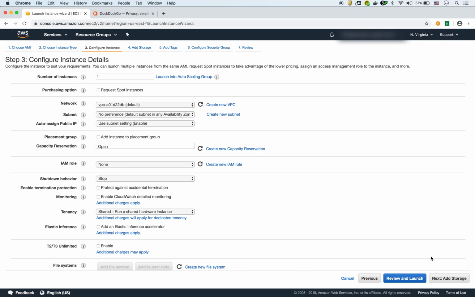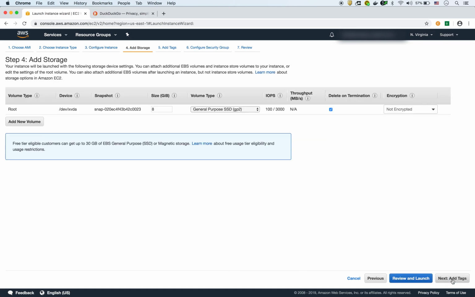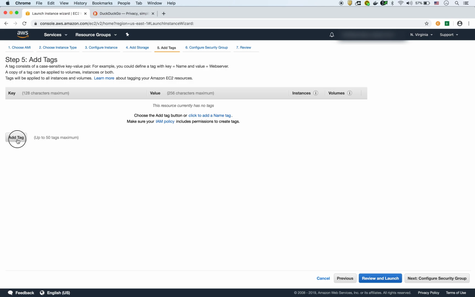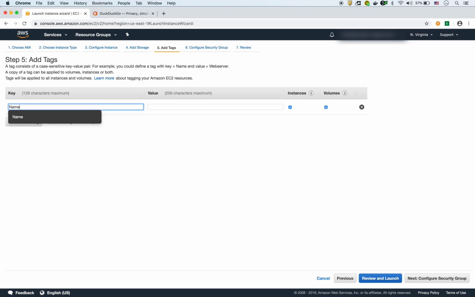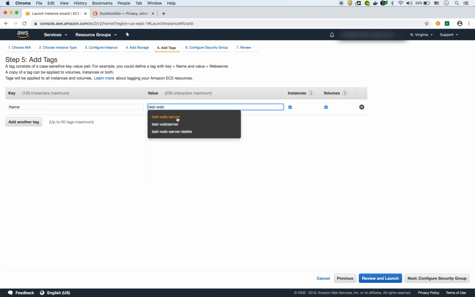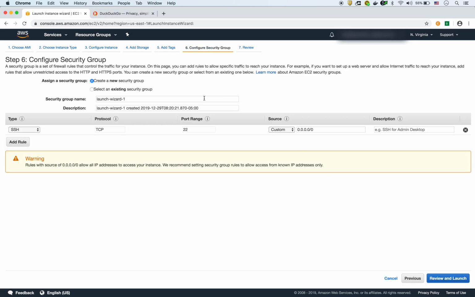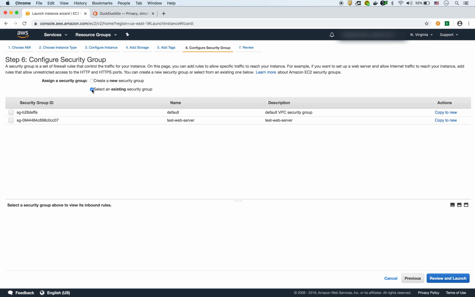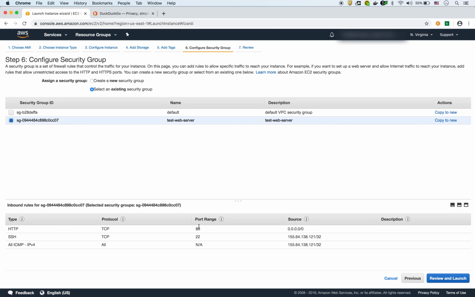Then we're going to add storage, which is here, the default storage. And then tags, we're going to give it a name tag. So let's say test web server, like this. And then the security group. This is where you could create a security group, but I just prefer selecting an existing security group. So this is the one that we already created, which allows traffic on port 80 from anywhere, and then SSH and pinging only from our IP.